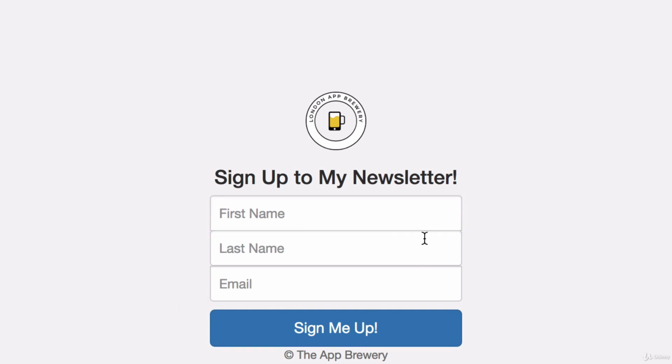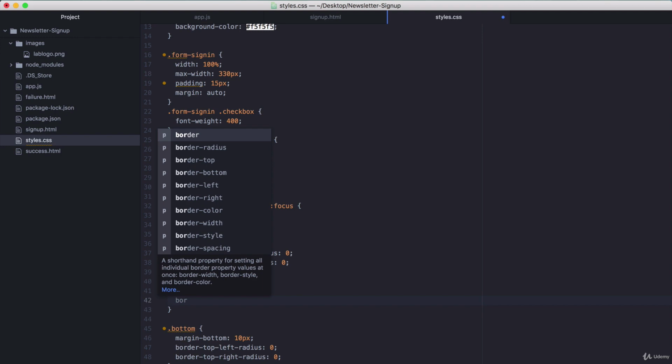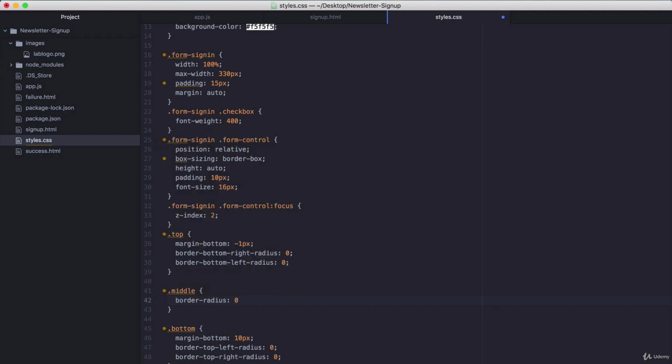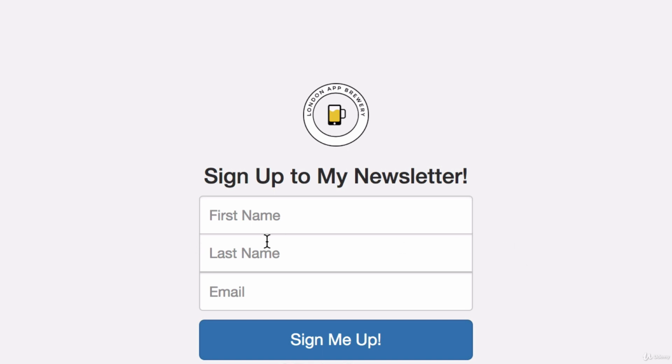Now it's just the middle one. It doesn't actually need any rounding of the corners. So we can go ahead and add the border radius to 0. So that means that it no longer has curved edges.